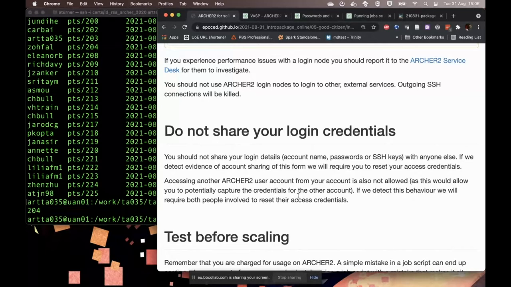If we detect this, we'll ask you to reset your access credentials. That means you'll have to generate a new SSH key, and we'll reset your password, and you'll have to generate a new one. Similarly, accessing another ARCHER2 user account from your account, even if the two of you are sat at the same desk, say you're co-working with a colleague.